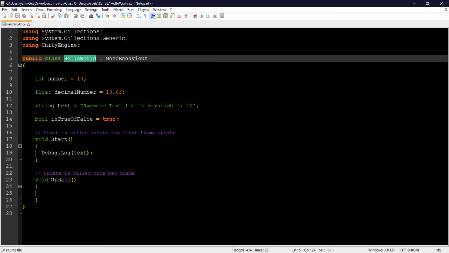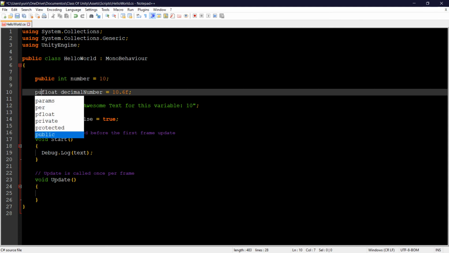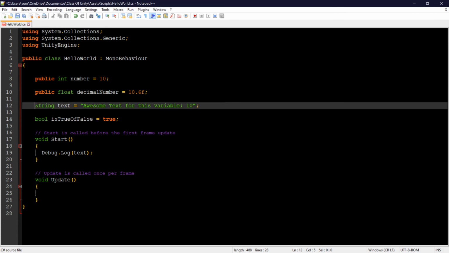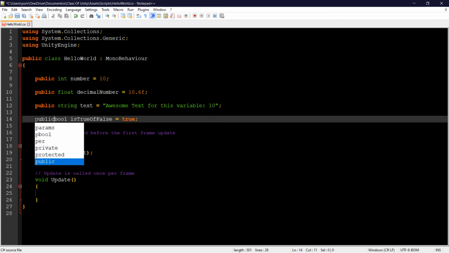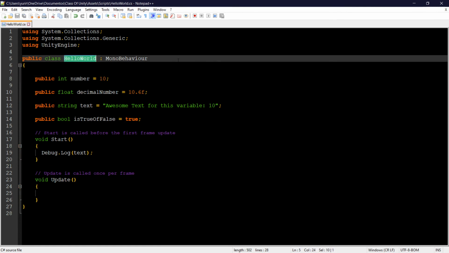It doesn't exist outside of it. Okay, so basically we can make this all private like it is, or we can make it public. So if we put public before the type on every single variable right here, it means that these variables that we have are now enabled to be changed from outside the class. It means that these variables can be changed outside Hello World. It means that it can be changed inside of Unity.